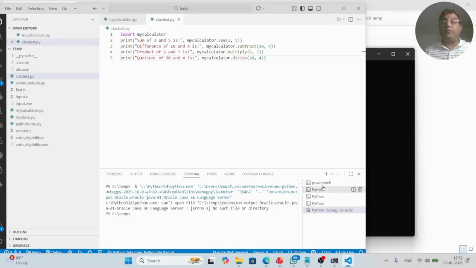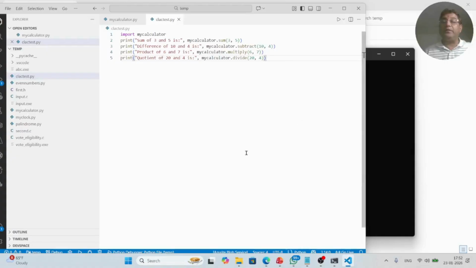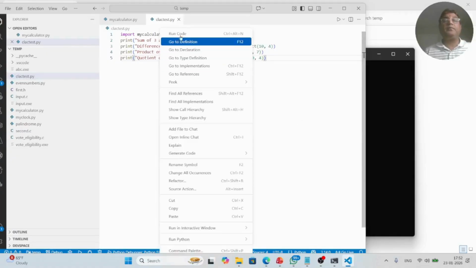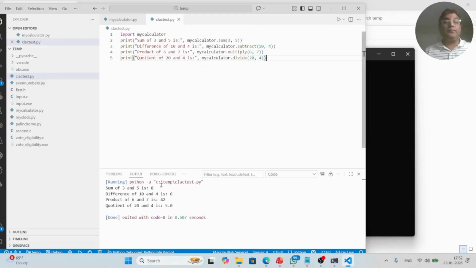What is this Java language server? Okay, let me close. I think I have too many things opened already, terminals. Let me run the program. Run code. The sum of 3 and 5 is something, difference is something, automatically it is showing. Now I will show you how to debug the code.